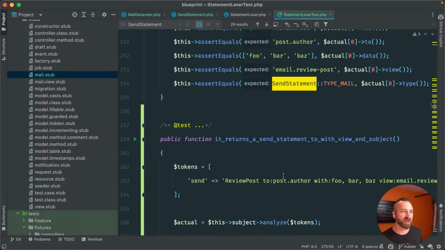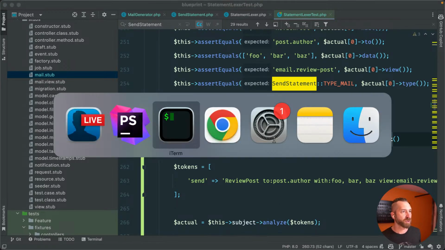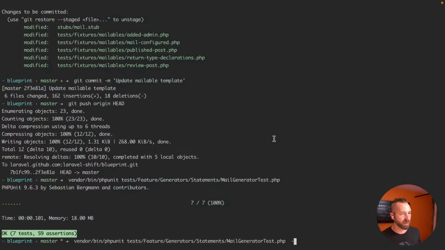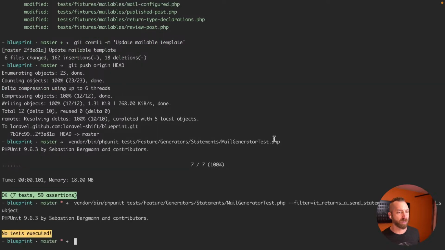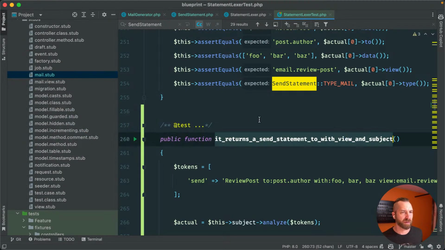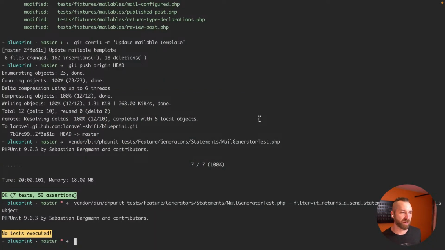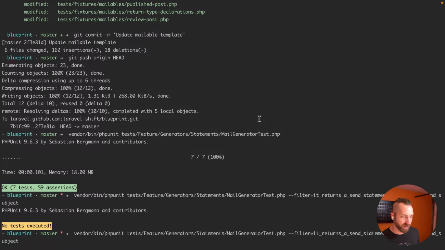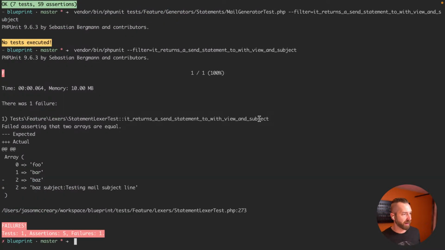And if we take this, we should be able to say dash filter double O, no test executed. No tests executed. Oh, because it's not in the mail generator. Duh. Let's back this up. Boom. All right, let's try that again.